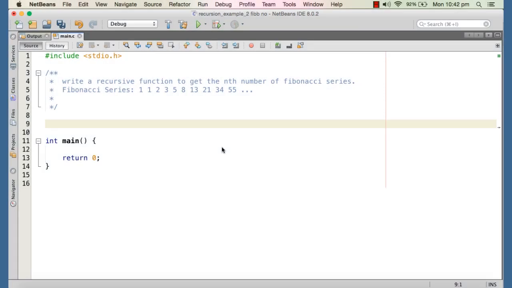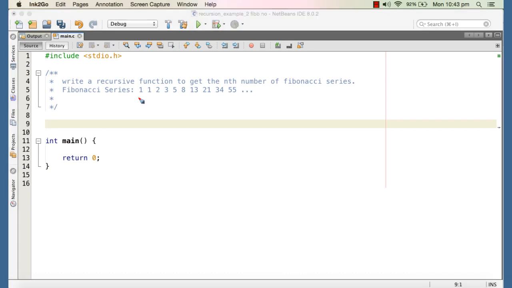Hello. In this example, I am going to show you how we can write a recursive function in order to get the nth number of a Fibonacci series. We all know what Fibonacci series is. Here it is.